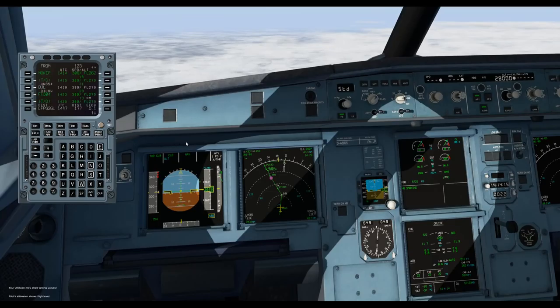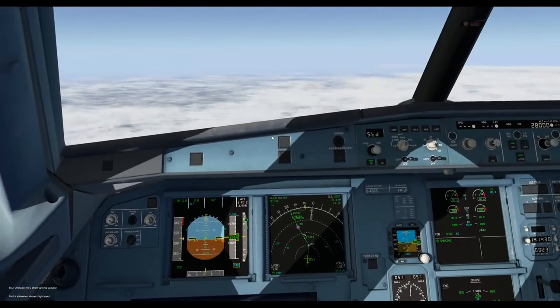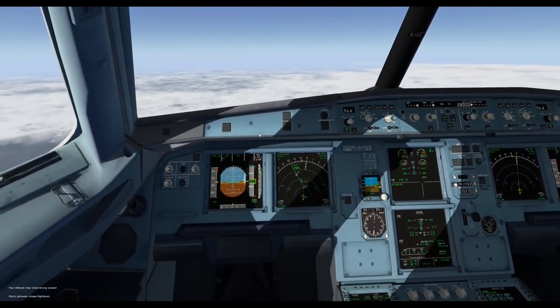Landing configuration full, that's the configuration we want to have for the landing. And those settings should remain as is until the end of the flight, actually. Okay, so let's go outside just to enjoy the view.